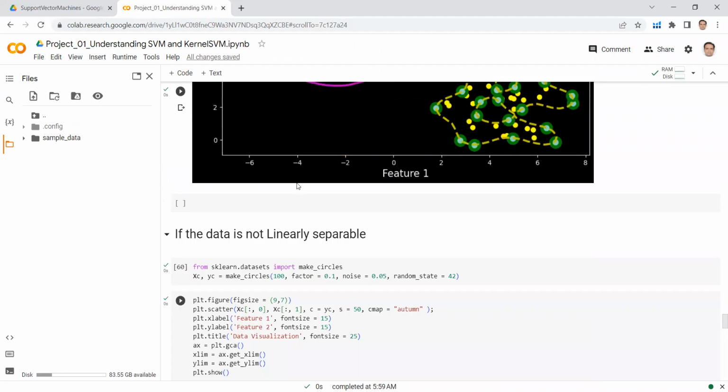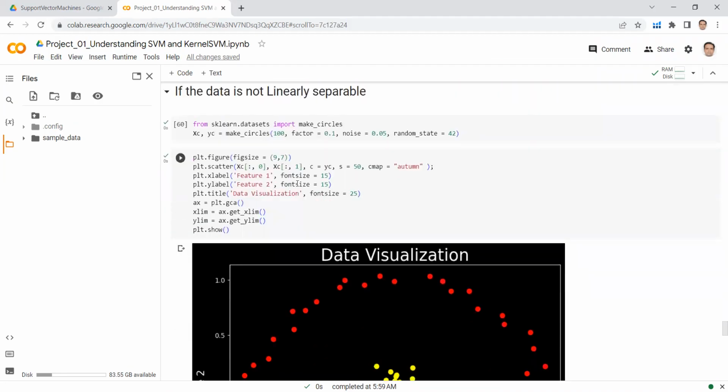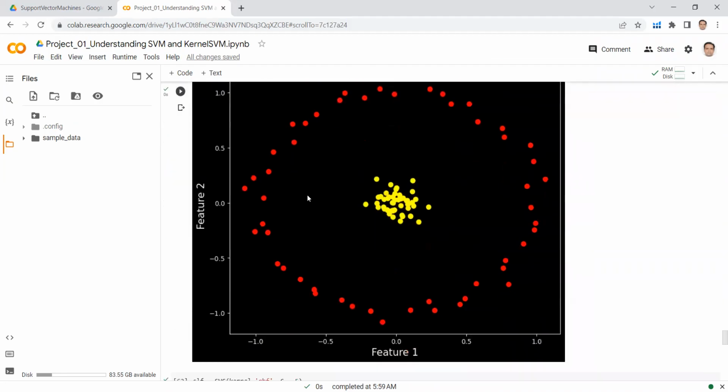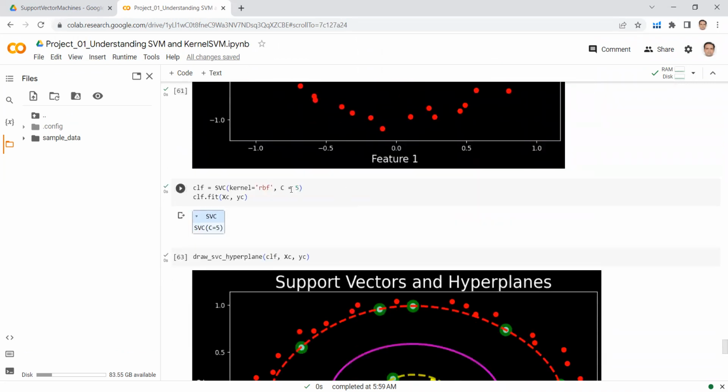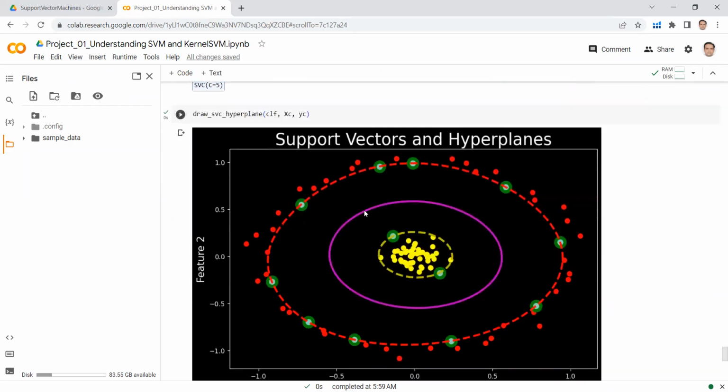Finally, in this project, we learned how to perform the classification when we have a challenging data set. In that case, we use a large value of C and we use a kernel, which is the radial basis function. By using the large value of C and using the kernel, we were successful in performing the classification of this challenging data, which is a circle data.